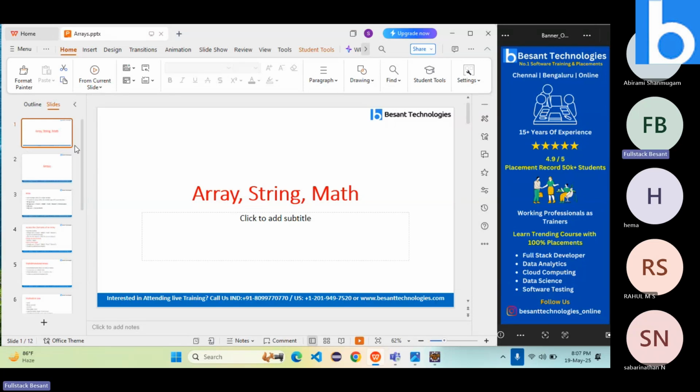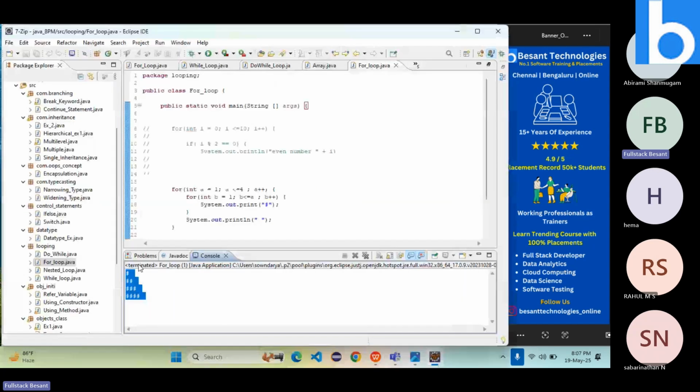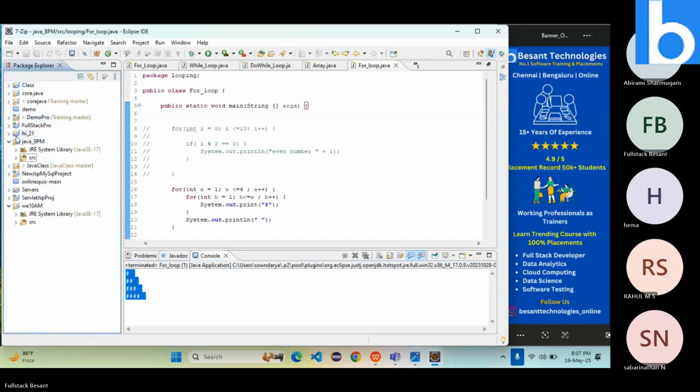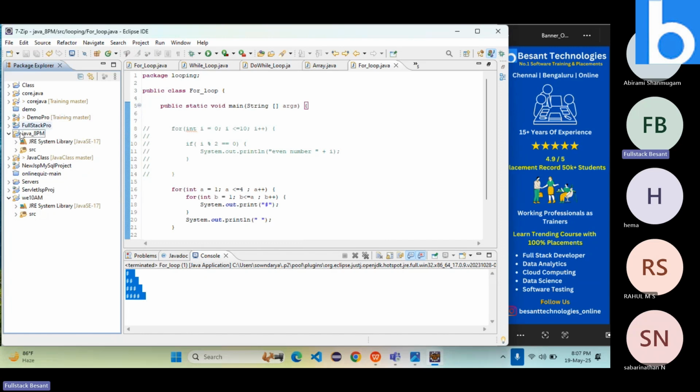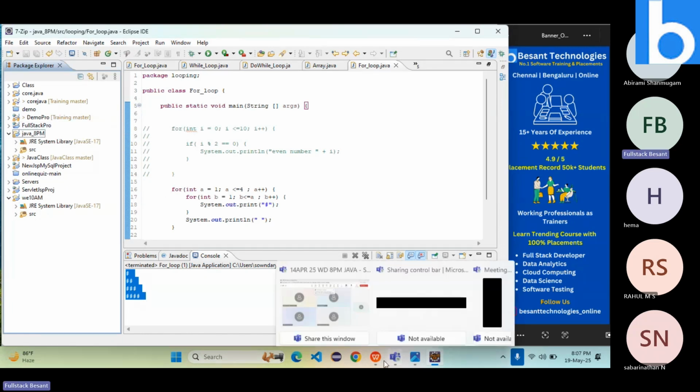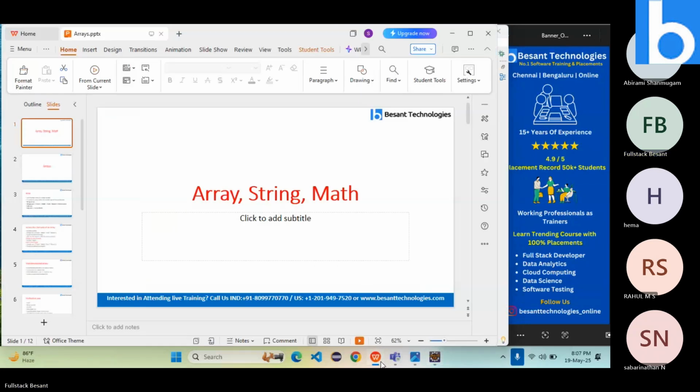So in our previous class, I think on Thursday, we saw typecasting. Converting from one data type to another data type, we need to use typecasting. Now we are going to see about arrays. So an array is nothing but, okay, let's take a simple variable.